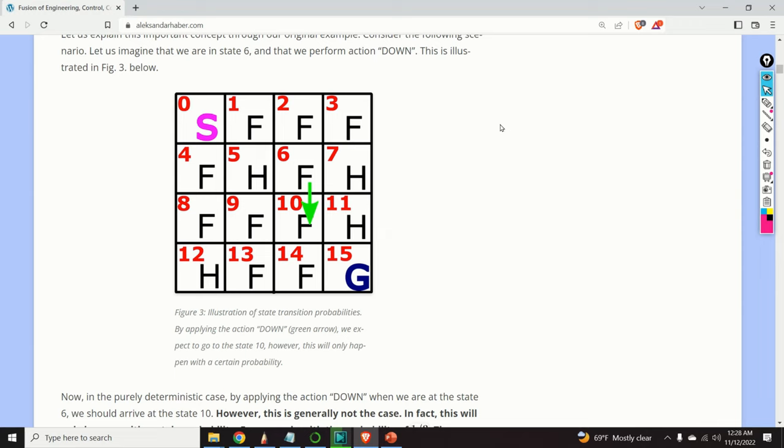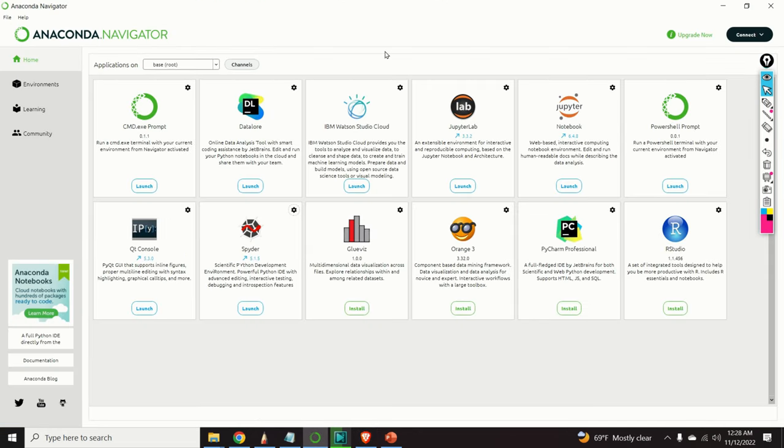Hopefully, by now you obtained a basic understanding of important concepts such as transition probabilities, terminal states, episodes, and rewards. In the sequel, I will explain how to simulate the frozen lake environment by using the OpenAI Gym environment. As you can see over here, I'm using the Anaconda Python environment. And I will explain how to install the OpenAI Gym library in the Anaconda environment. However, if you're using some other Python editor or environment, the procedure is very similar. You just need to open a terminal window and execute two commands.